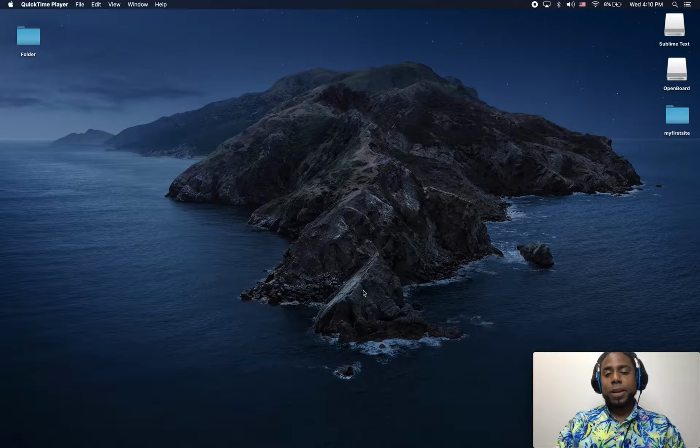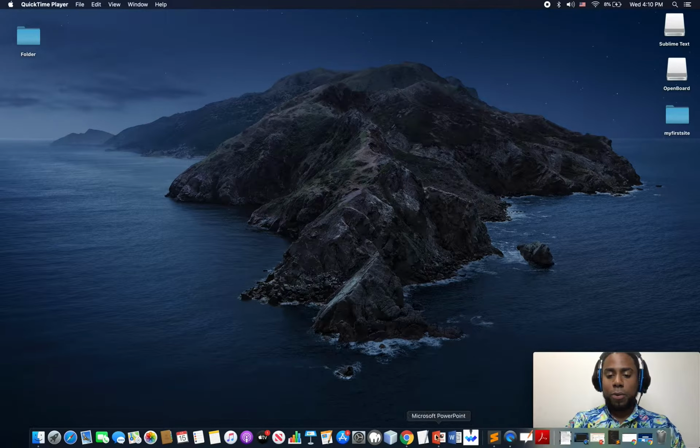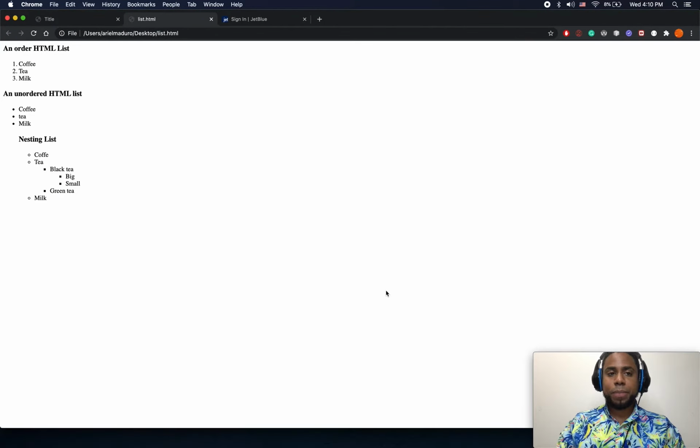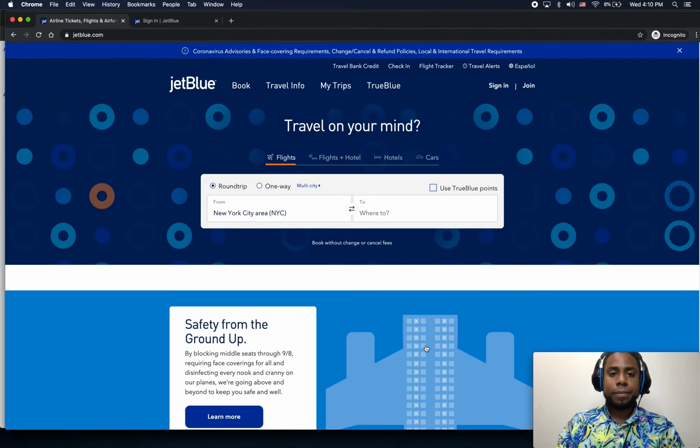In this lesson, we're going to learn about inspect element. So how do we use that? First, inspect element is a browser tool that allows you to see any HTML and CSS code of any website on the internet. Okay, so for example, here I'm gonna go to jetblue.com, which I have it here.